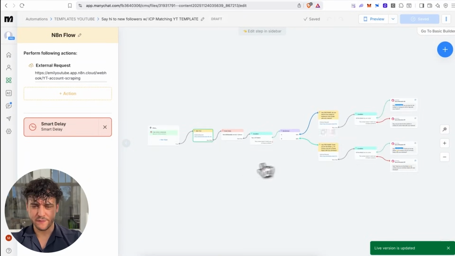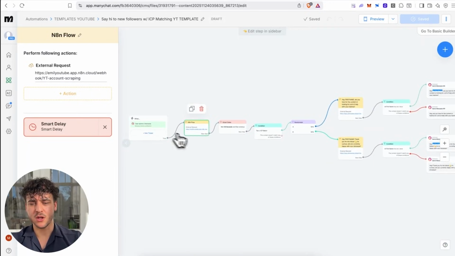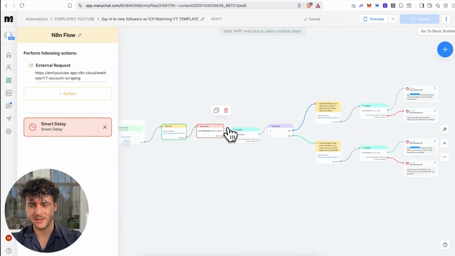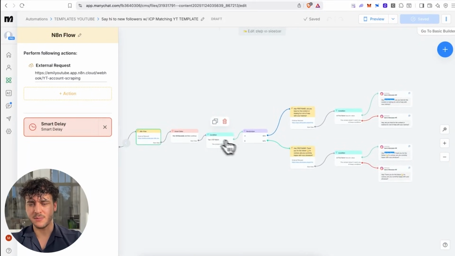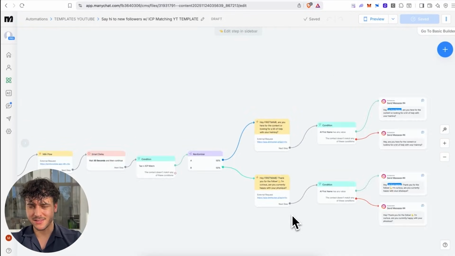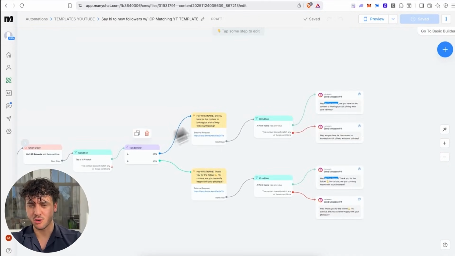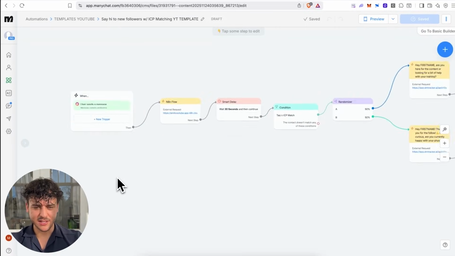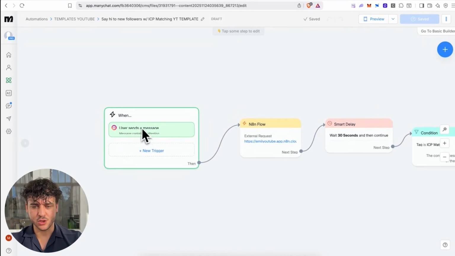We now have a fully functioning flow that when somebody follows, we scrape their details, wait until that's completed. If they're an ICP match, we proceed. If you want to proceed regardless, you can always connect this node right here. We then have a random message split testing with 2 different paths where we track each message inside of DM Tracker. And if we were able to find a first name using AI, we personalize the initial outreach message using AI.